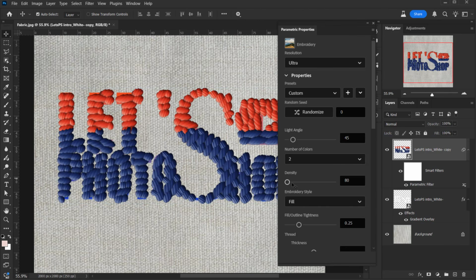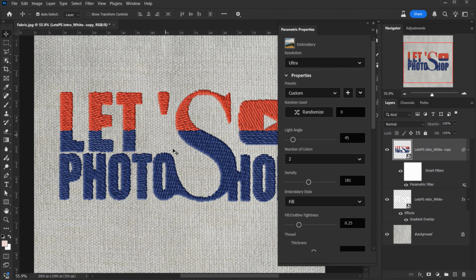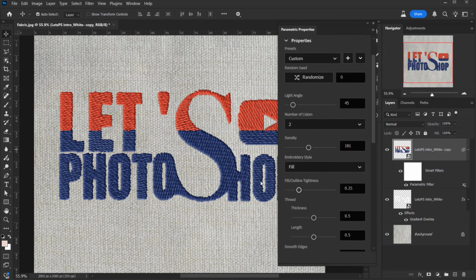For me, I don't like this, so I'm just going to change it to between like 150 to 180. Yeah, something like that. But keep in mind, this actually depends on the resolution of your document too. So all the numbering here needs to be attached to the resolution and everything. Yeah. So the other thing that I want to mention is the style of the embroidery.